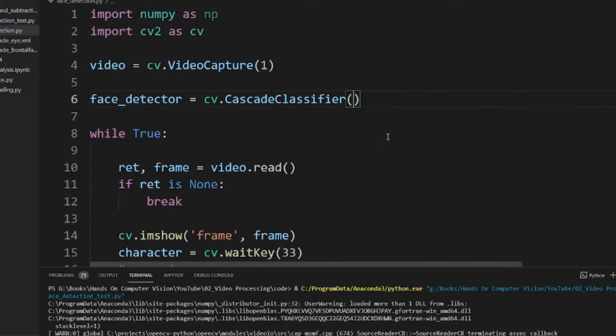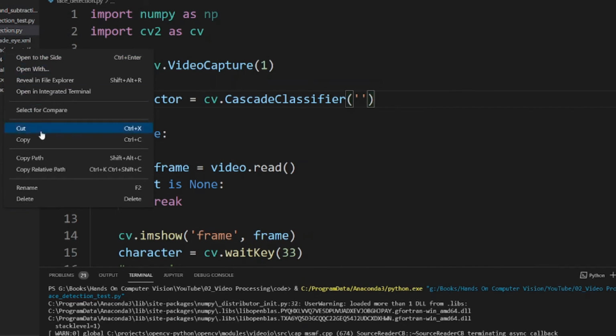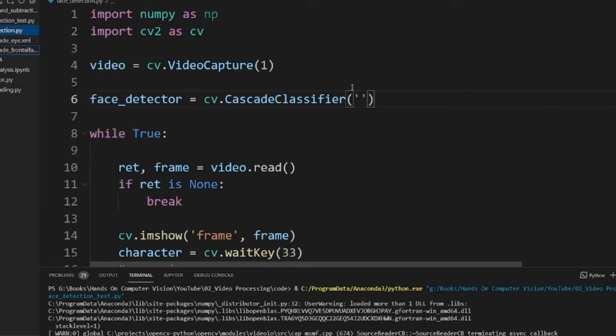Now I am going to load one of the XMLs here. You can copy the path, or you can copy the relative path. The relative path is the same path here.